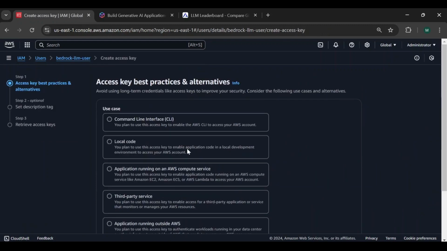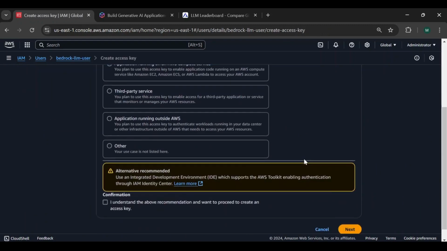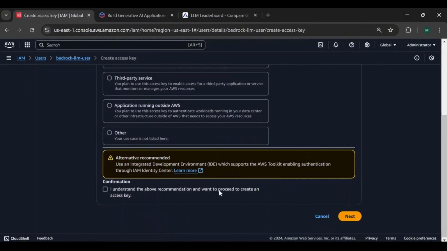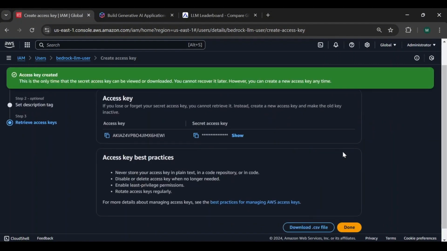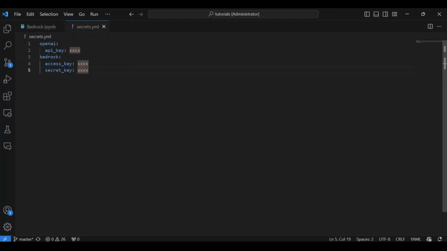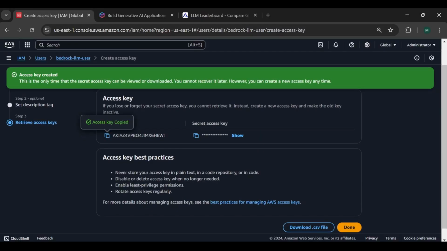Here we specify that we want to use the keys for local code, and we confirm that we understand that this is risky and that there are better and safer alternatives. Click on Next. And finally, click on Create Access Key. Now all we need to do is copy the access key, paste it in our local YAML file, and do the same for our secret key.